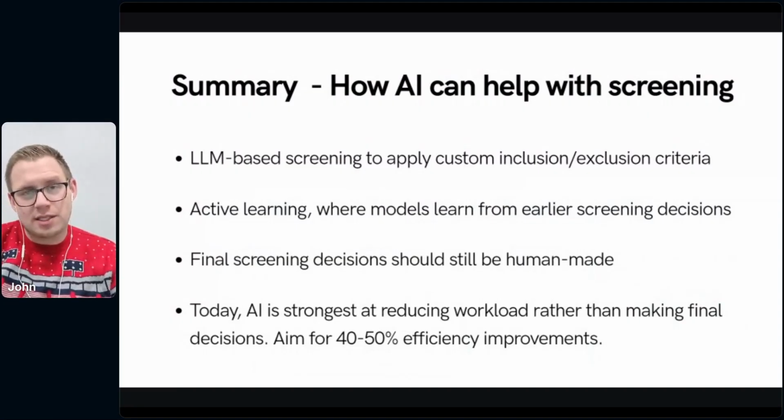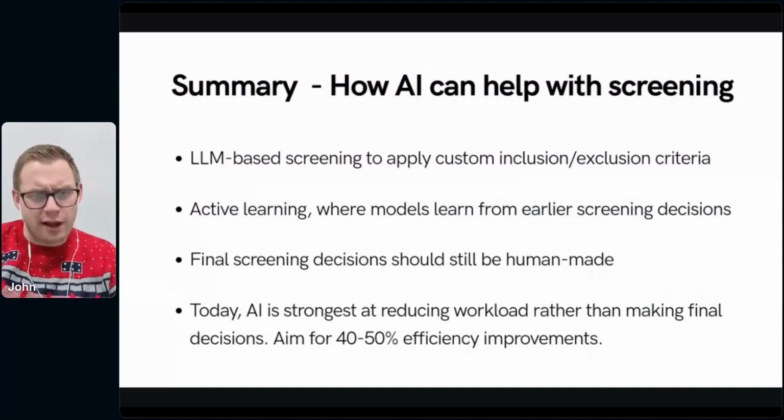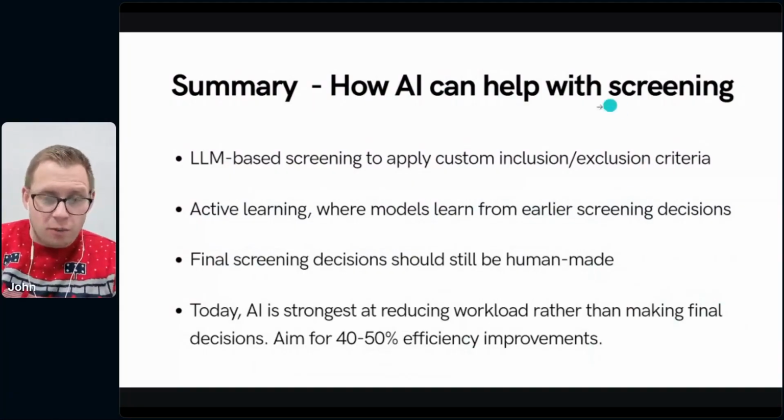The way I describe this is to say we should be using AI to get rid of all the really tedious stuff, all the really hard, tedious, data entry type stuff. Aim for 40 to 50% efficiency improvements. I think that's a reasonable goal.